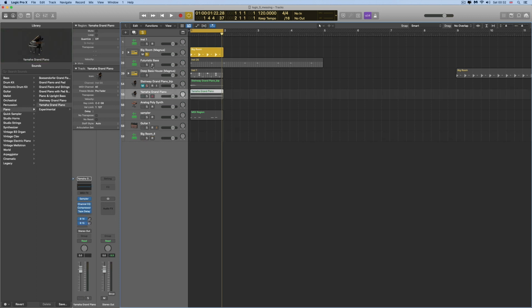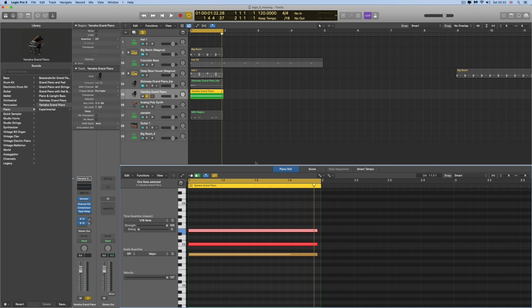Okay, so remember that tutorial I did a while back about the secret of Piano House? Well, look, there is a piano chord. Right, piano chord, playing the Yamaha grand piano. One chord.